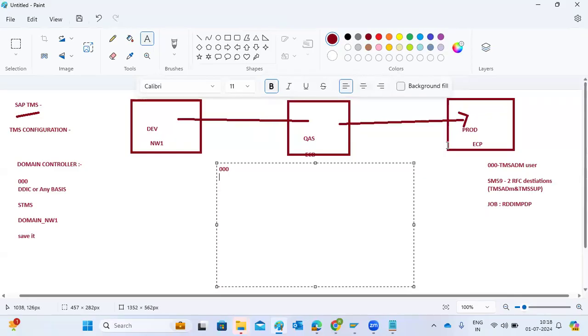But how to include other systems into the domain controller here? In that case, log into the 000 client, then log in with DDIC or any user, then go to STMS and provide the domain controller name as domain_NW1, not the quality system. If you provide the quality system, then quality has a separate domain controller. Here there are two domain controllers.